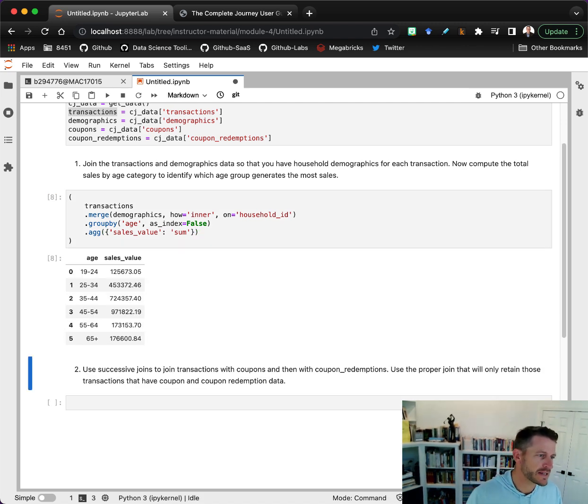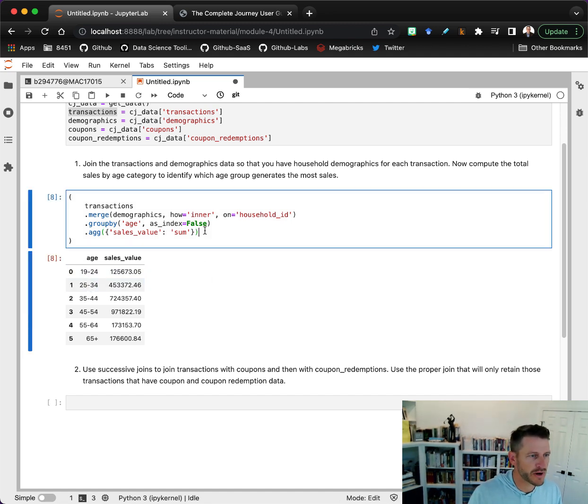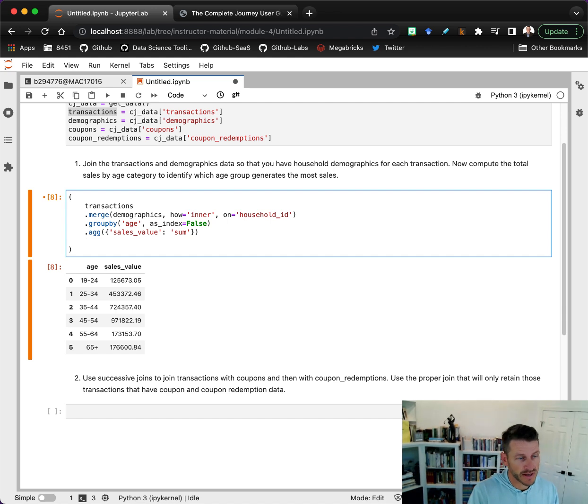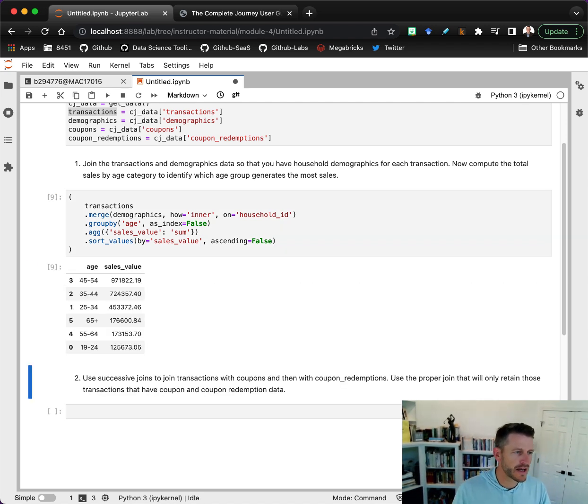All right, so now we can see we have total sales based off of each age group. But if we wanted to make this simple to see which one, like how our age groups compare to one another in the total sales value, we can always use sort_values, and we want to sort by sales value. We want to sort in descending order. So we're going to say ascending false. So now we see that the age group of 45 to 54 has the highest total sales across all transactions, followed by the age group of 35 to 44.